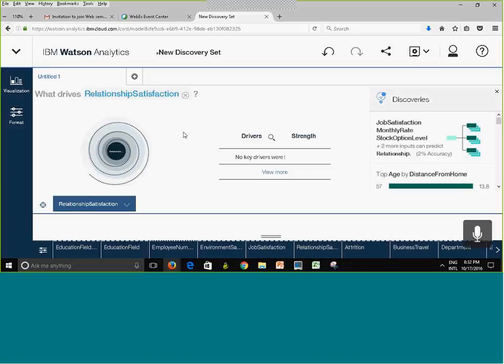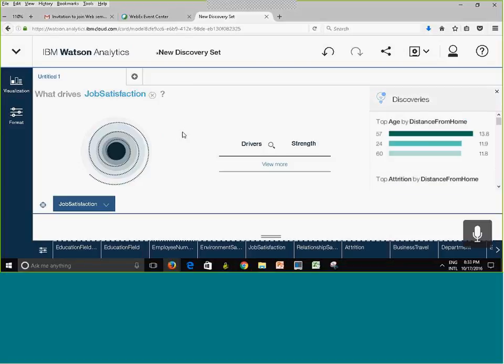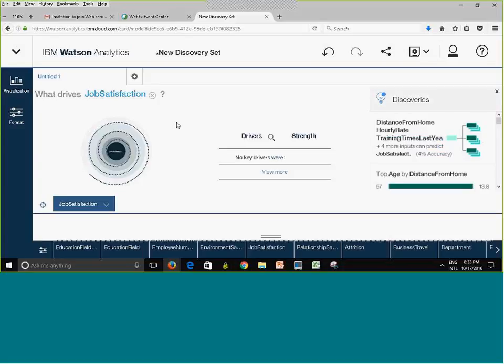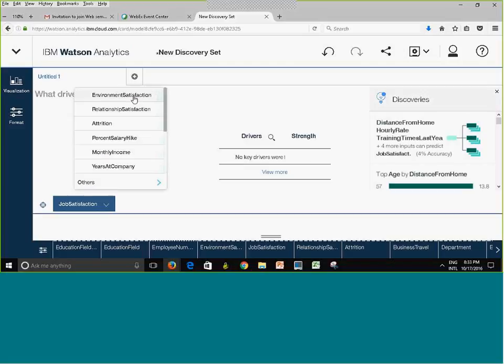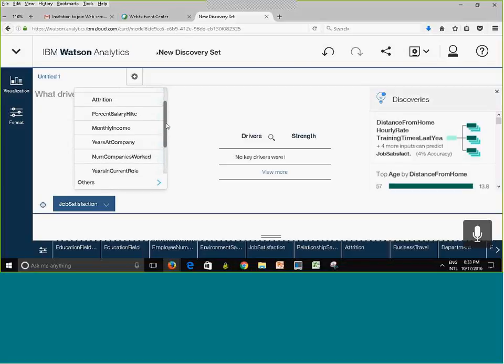I can try job satisfaction. Let's try this job satisfaction. So right now it's trying to find what predicts if I'm satisfied with the job, so to speak. It's loading. While it's loading, let's take a look at this. Here are my suggested discoveries. So Watson Analytics is trying to say what else I might be interested in based on the discoveries that I have selected, right? For some reason, it did not find it for me. Well, I should have stayed with an original predictor, but that's all right.